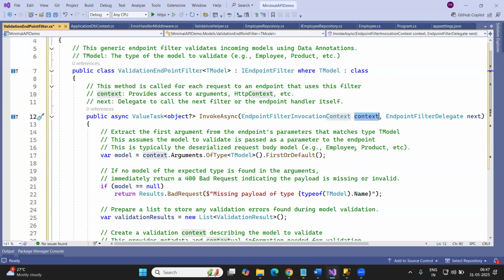So what is this context object? The context object provides access to the HTTP context object. Means what? What is the request information? What are the request query string parameters? What is the request route data? What is the request method? What is the request path? All this information you can access using this context.